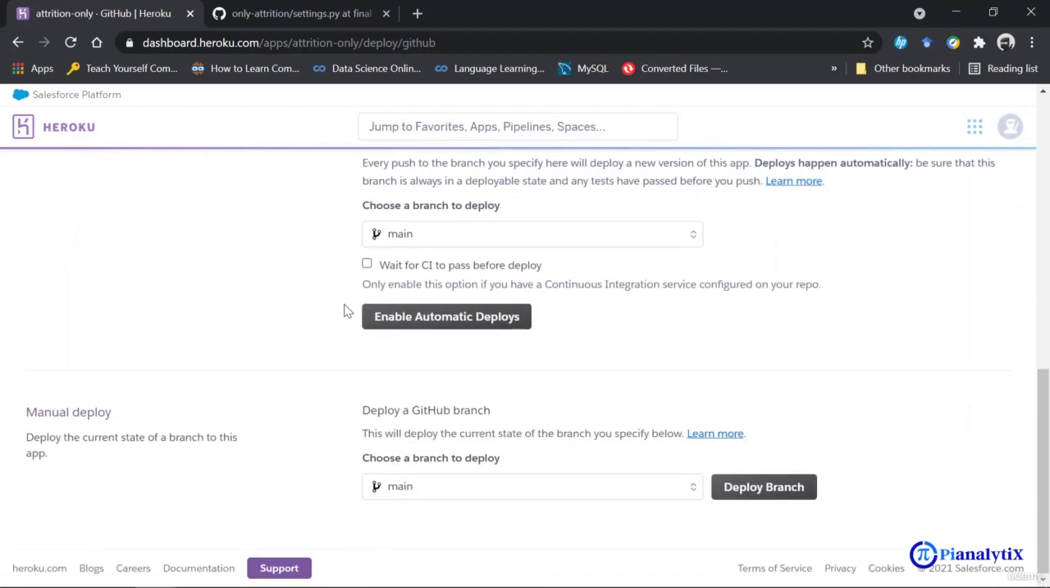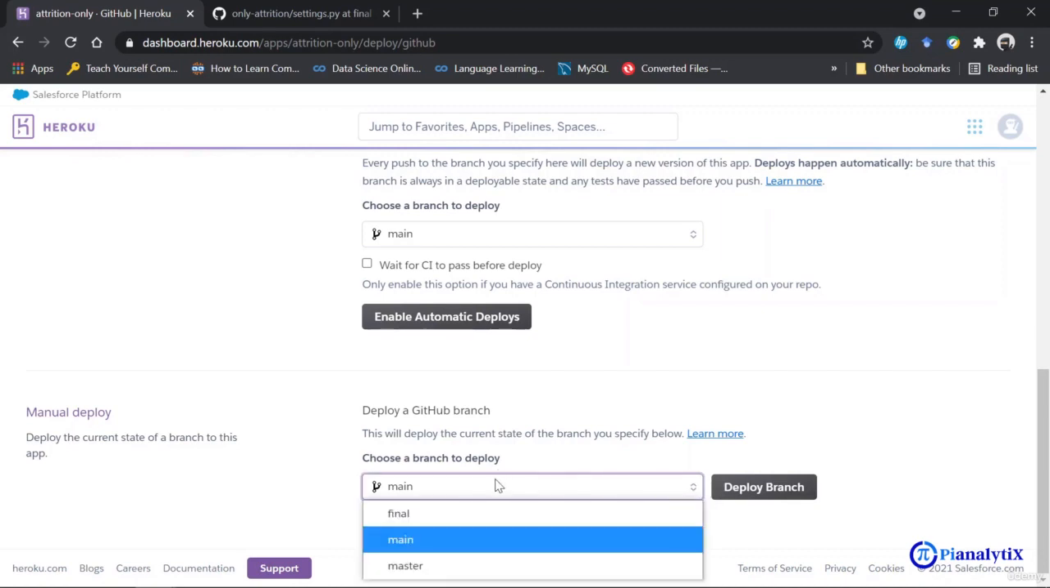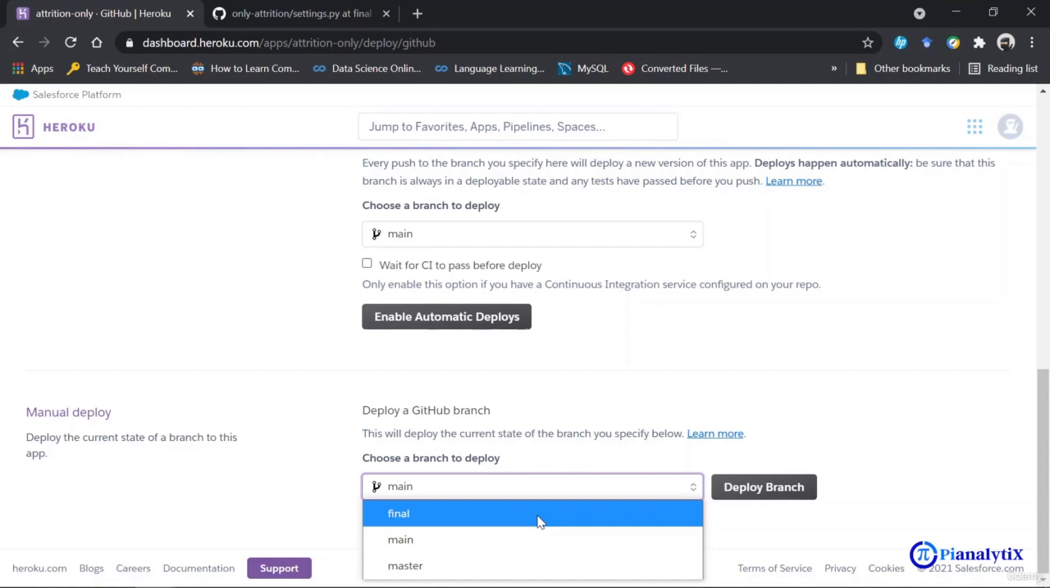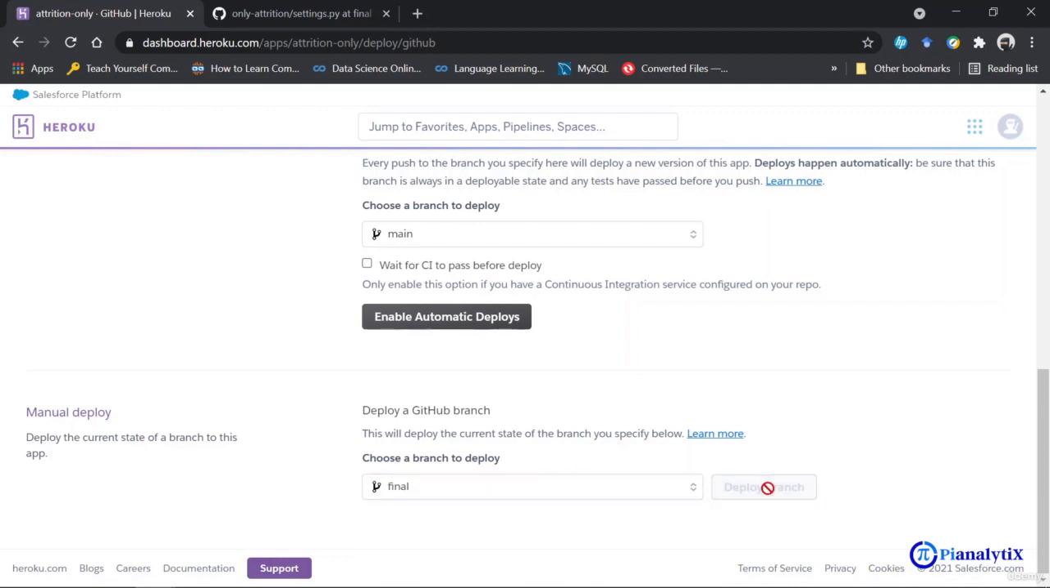Now we go for the last part, that is manual deploy. So you choose your branch, from which branch you want to use the code. And since the updated branch is final, I'm going to choose final, and then I'm going to click on deploy.